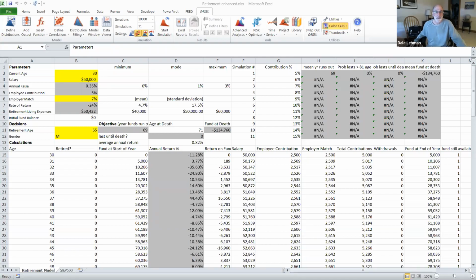So what I'm going to show in this short video is an enhanced model of the retirement planning. And this spreadsheet, if you look at it, I've got several cells in yellow. These are the ones you would input for an individual's different circumstances: how old they are, what their current salary is, what their employer matches, the retirement age, and their gender. You'll see where gender comes in a minute. So either M or F for their gender.